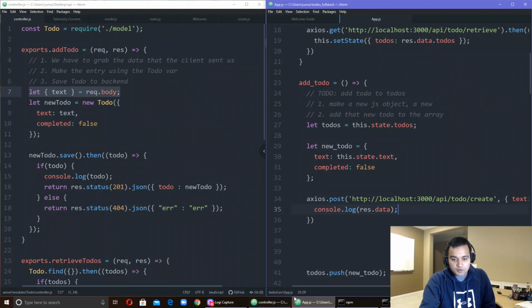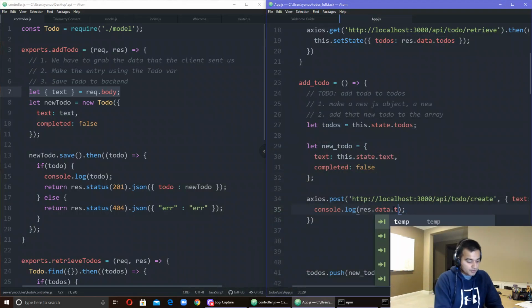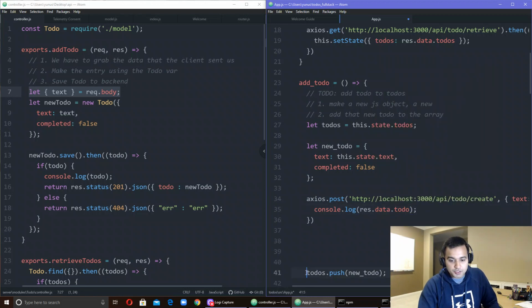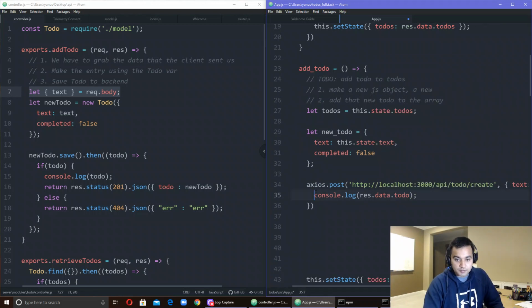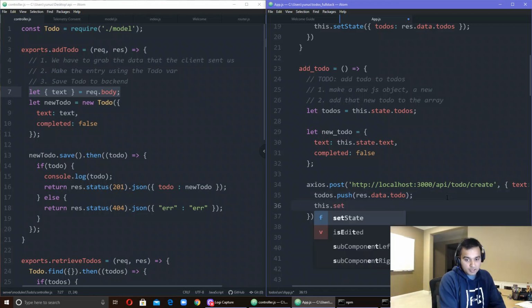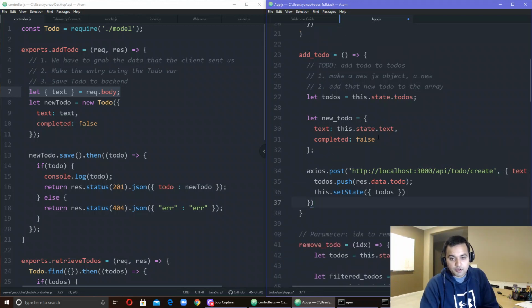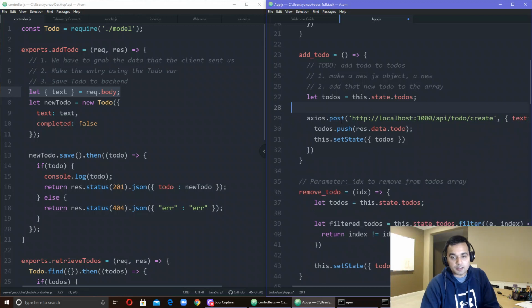So now we can set the state of the to-dos. First of all, res.data.todo is the actual to-do, and we're going to push it to to-dos. So let me copy this, and let's copy all this. Then we're going to set the state of to-dos. So this dot set state of to-dos, just like this. And this should do it. We don't need this. In fact, we don't even need any of this. We just need the first part. Let's check that it works.